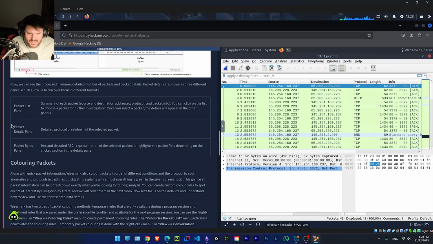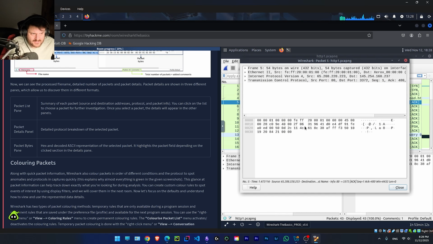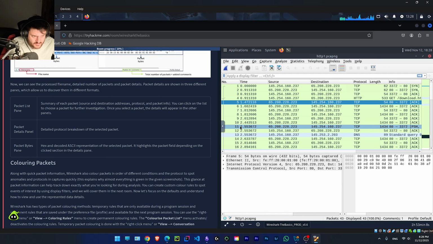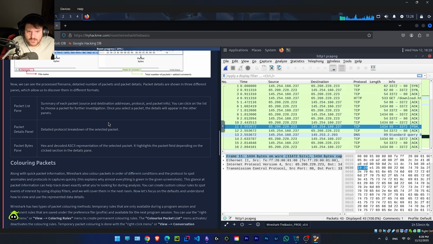Packet list pane, which is the main one. Summary of each packet, source and destination address, protocols, and packet information. You can click on the list to choose a packet for further investigation. For instance, we choose the 5th packet, double click on it, or just click. If you go to 11 and click, you can see that the data over here is also changed. Once you select a packet, the details will appear in the other panes.